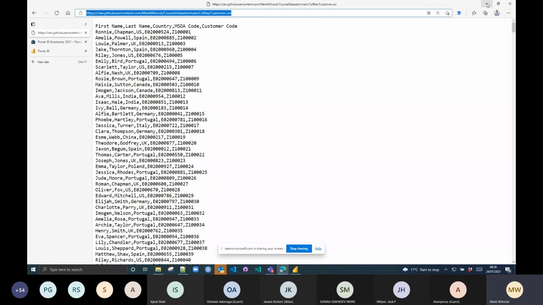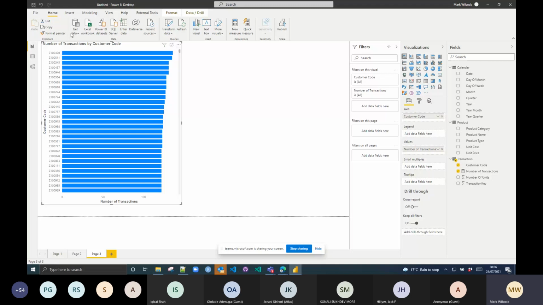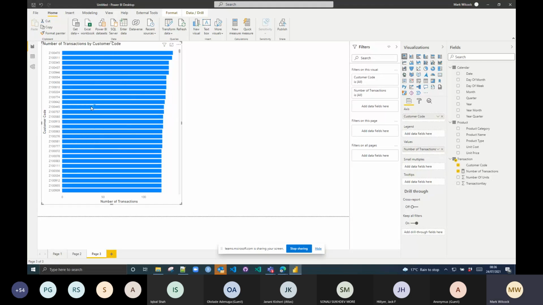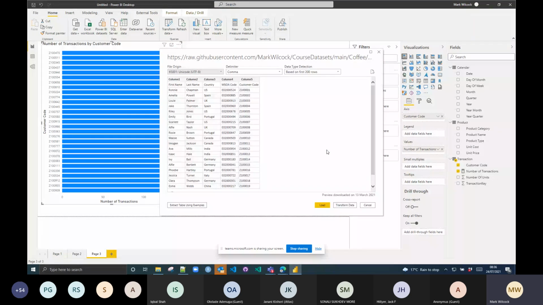So I'm going to go back to that, and go into Get Data. I'm going to go into Web, and this time it will work. I'll do my raw data set, and let's bring that data in. Let's have a look. I'm going to click on Transform Data.